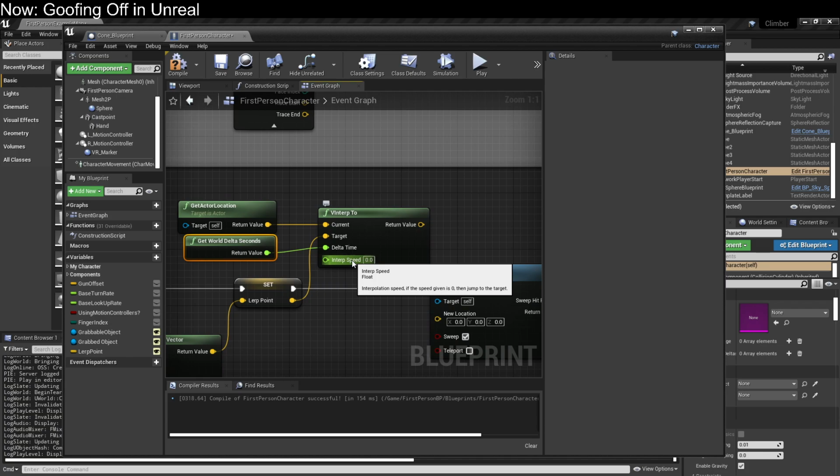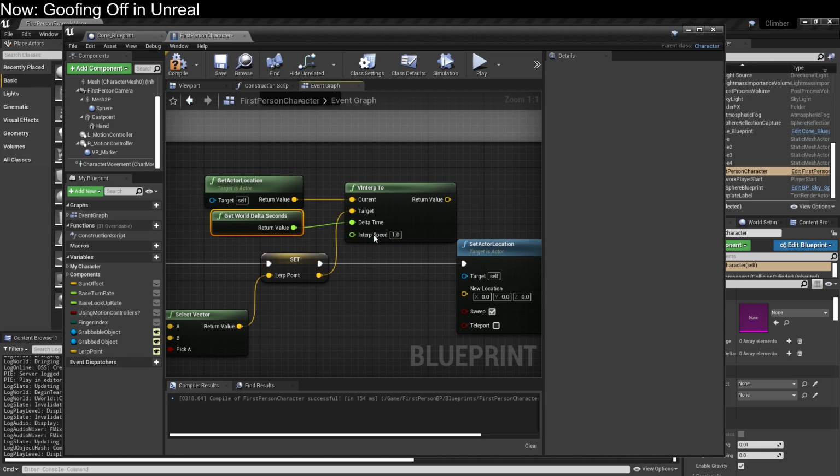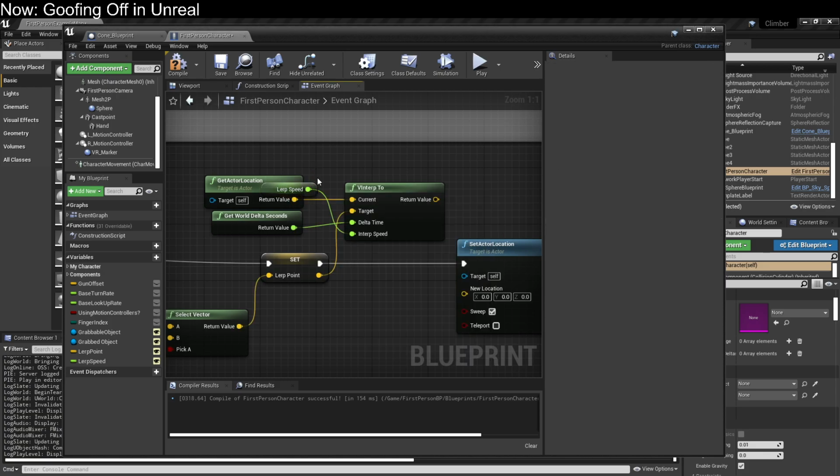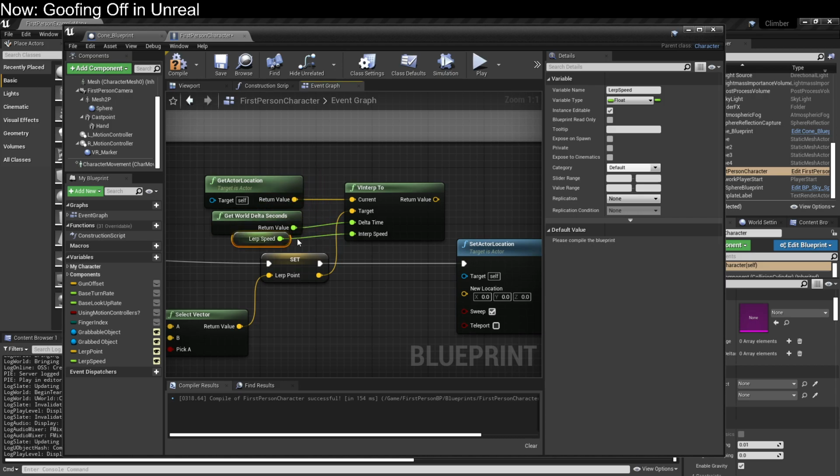And the interpolation speed. Is this like in meters per second or centimeters per second? Yeah, let's go ahead and promote this to a variable. I want to move the node. Thank you.